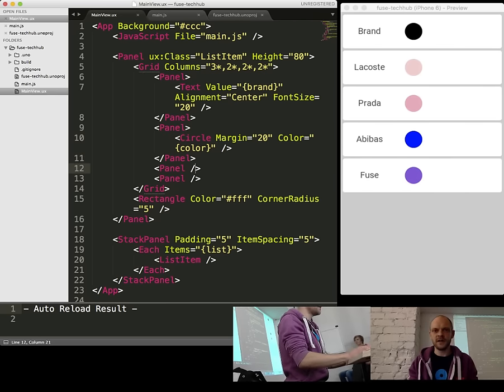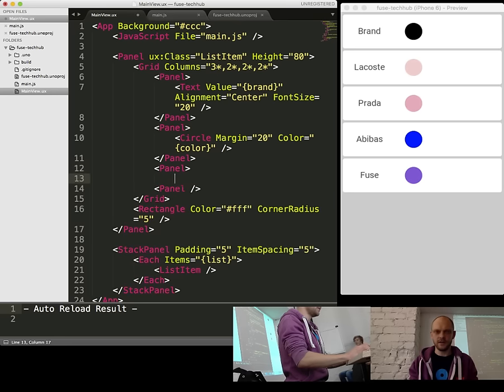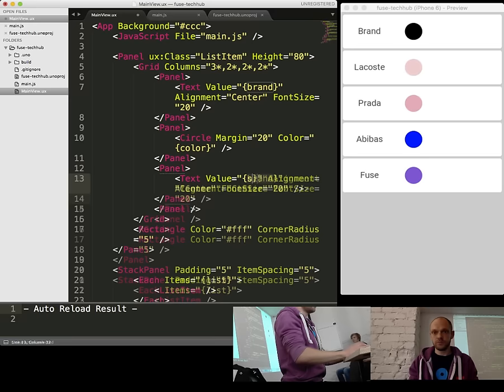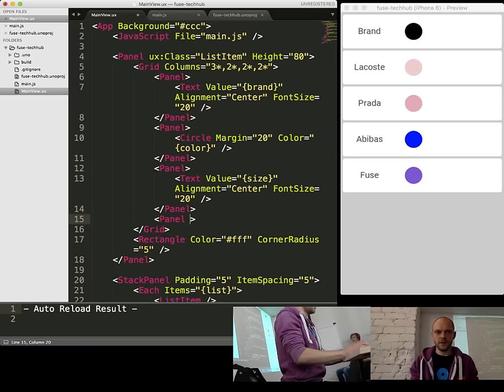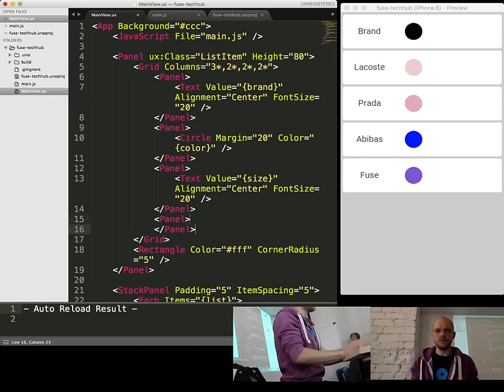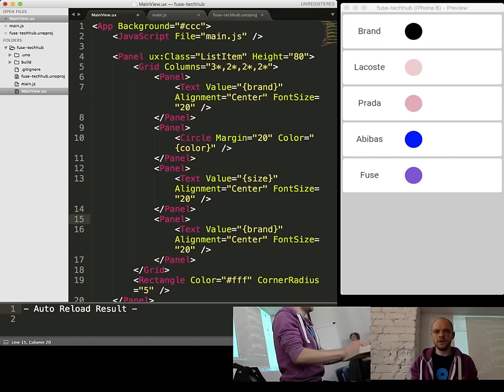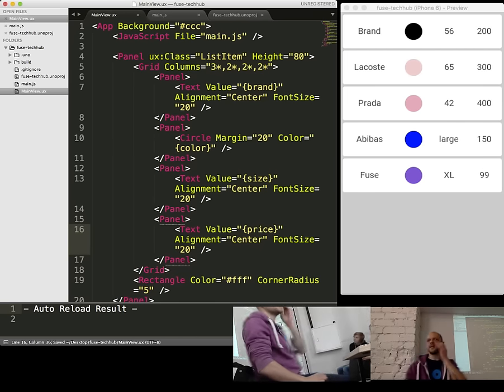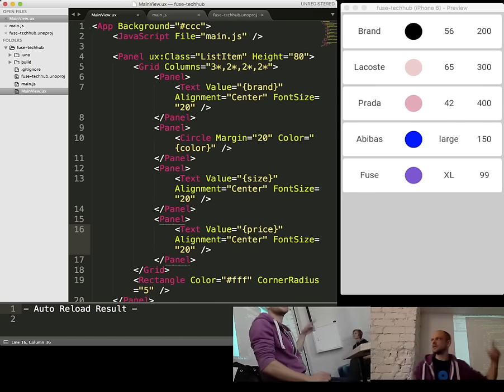We have the size and the price, right? And for those I can reuse, I think, the text element for now. So inside this panel we are going to put the size, and let's make this panel open and close, and we show the price. Fantastic. Now when I save, you actually see that we got both the sizes and the prices on there.